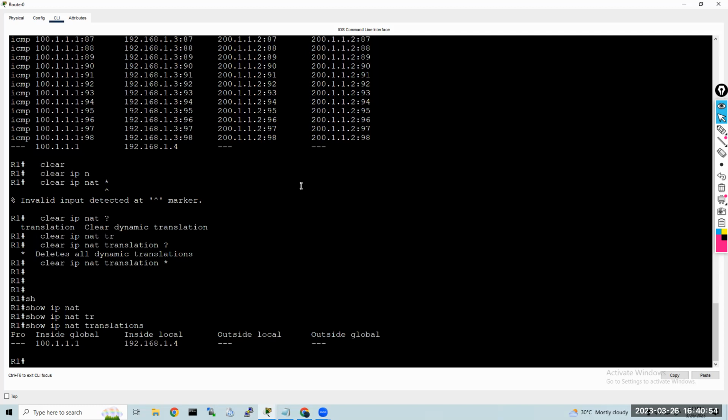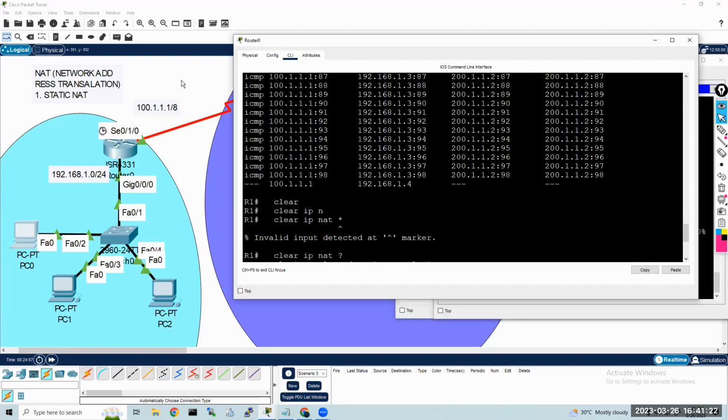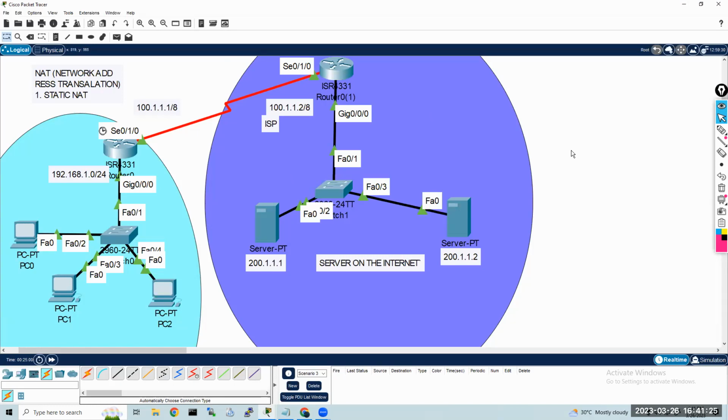Understood, guys? All of you? NAT means only one guy can communicate at the same time, not simultaneously. See, all people are communicating with the one PC, right? All of you can see right here. Only one guy can communicate. That is what we call static NAT. Okay. So let's jump to dynamic NAT.